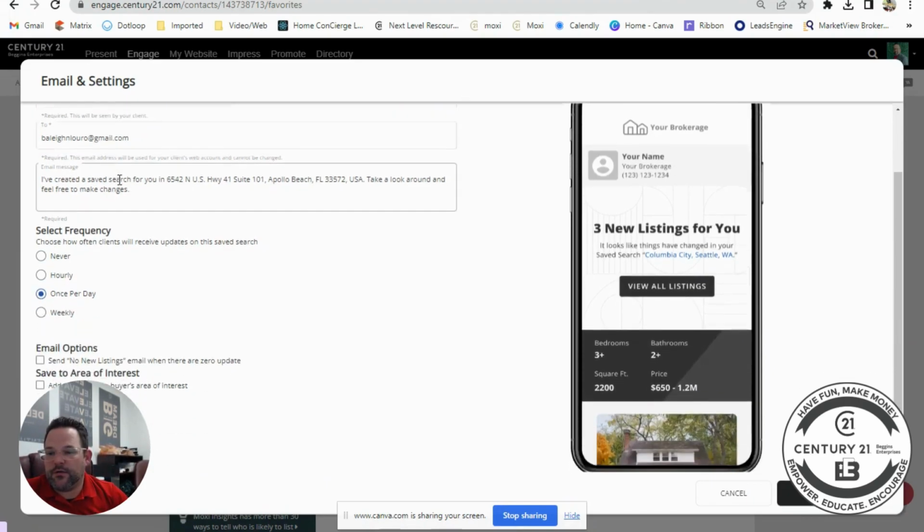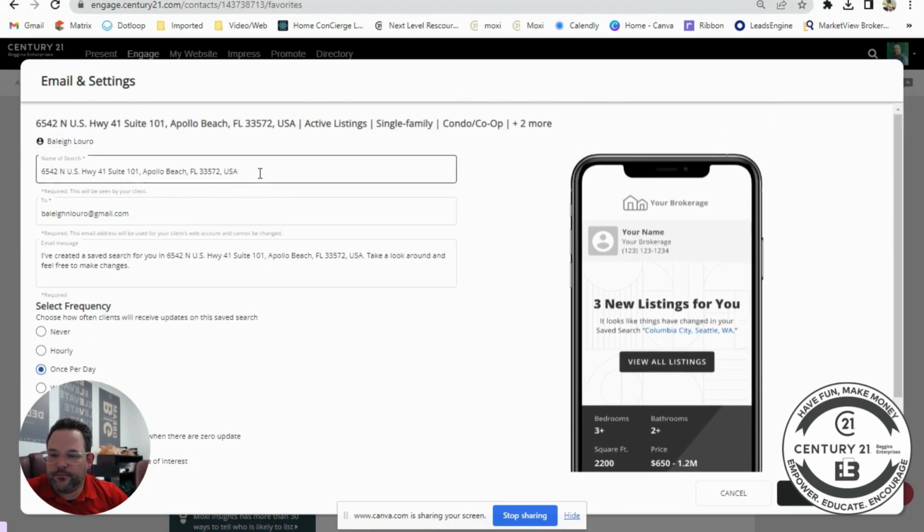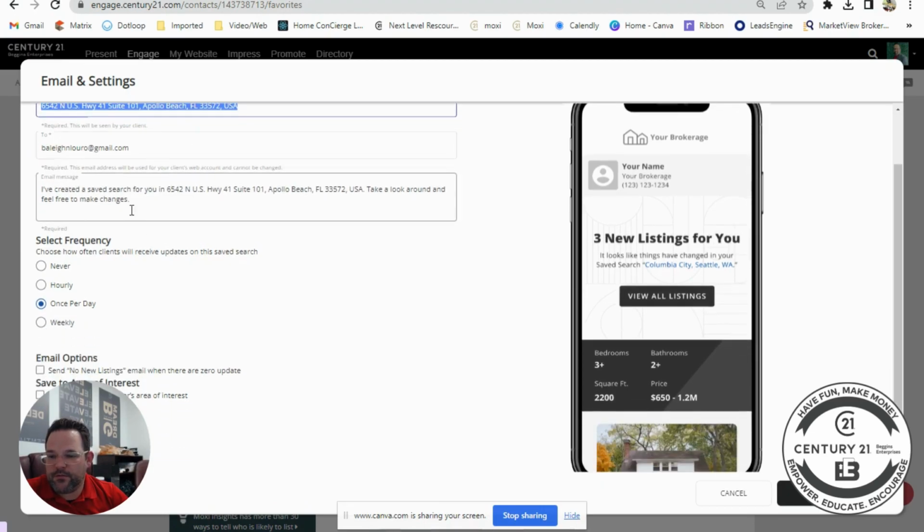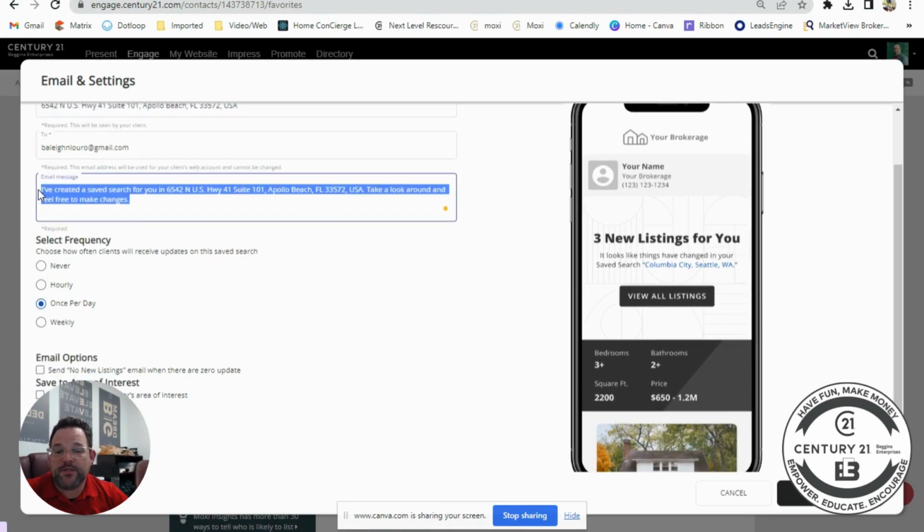I can change the name of the search and change the message here. There are some settings where I can completely change this, so it's a different message every single time, which is nice. So if you don't like the way this looks, go into your settings and you can change those generic emails that go out. I can decide if this never goes out, goes out every hour, every day, or weekly. I can also add a no new listings email to it, which I wouldn't necessarily recommend doing right now.